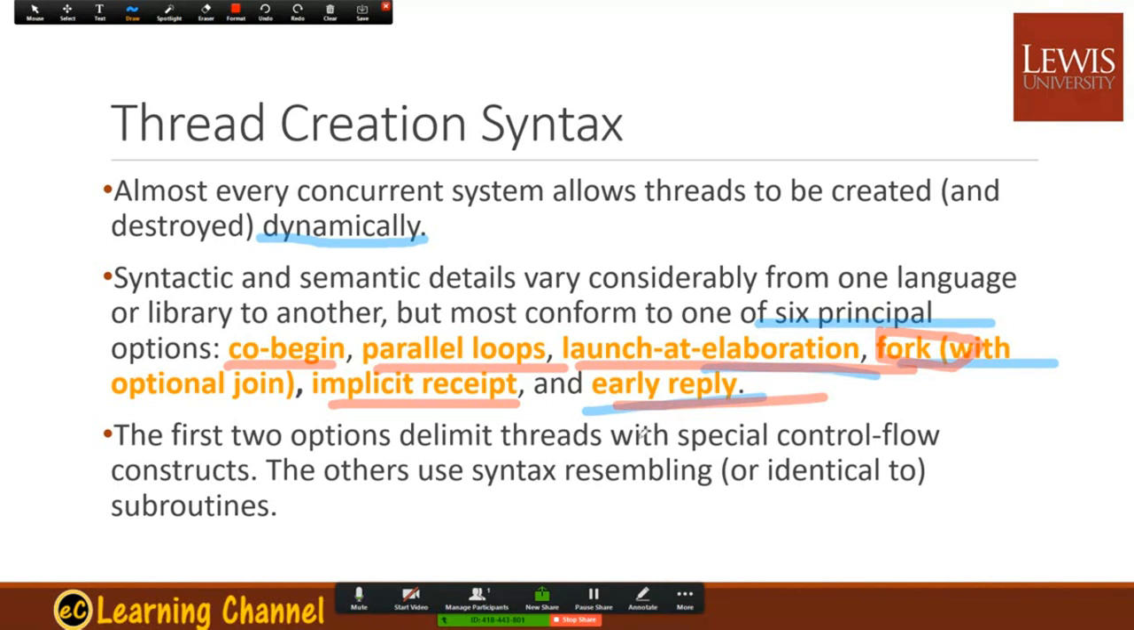So actually it has the parallel for loop. That's a special control flow construct. So for these 2, you do parallelism at the loop level. And for launch at the declaration or fork and join, you provide some function for it to run. And here there may be the implicit receive mechanism or early reply mechanism behind the programming language as well.